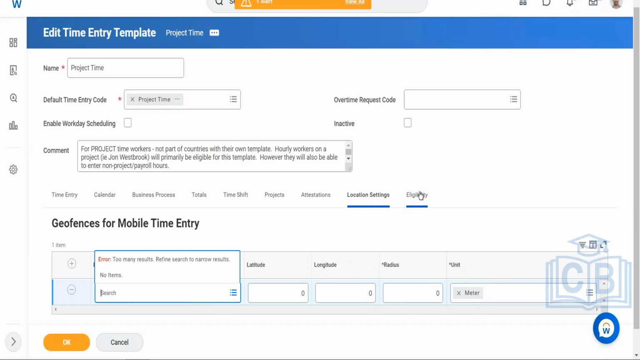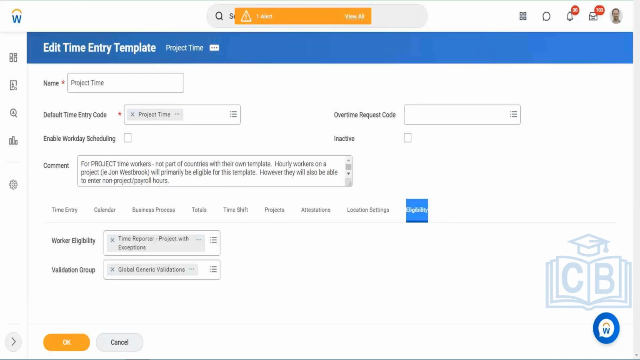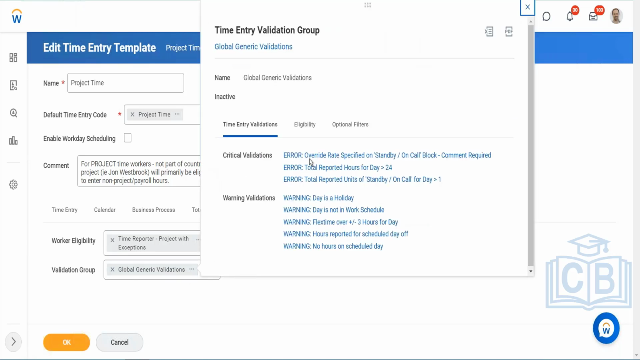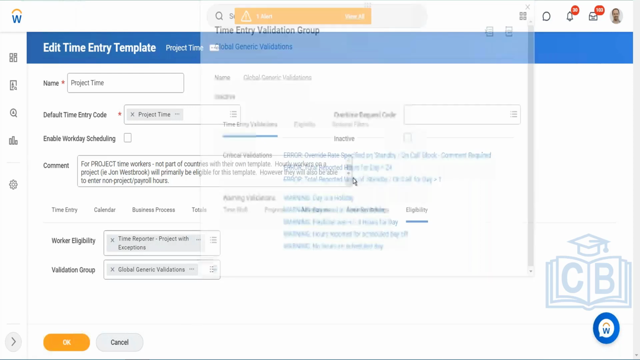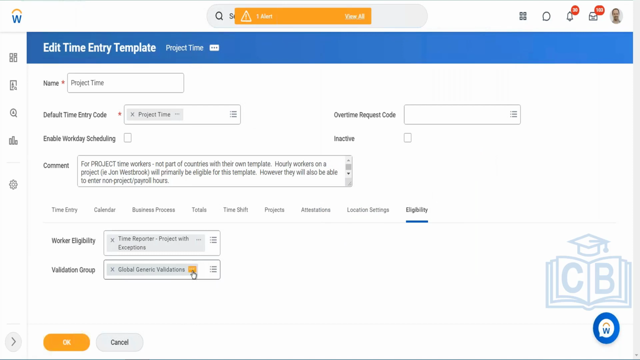That is the function of location settings. Eligibility: who is eligible for that? Worker eligibility, validation group. Validation group means the whole group responsible for the error. Who would be responsible? We can create a global validation group where all the validations for the whole employee section for this worker eligibility would be popped. For example, the day is a holiday, or when you're entering time more than 24 hours, it would create an error. This is the last topic that we're going to do, time entry validation.